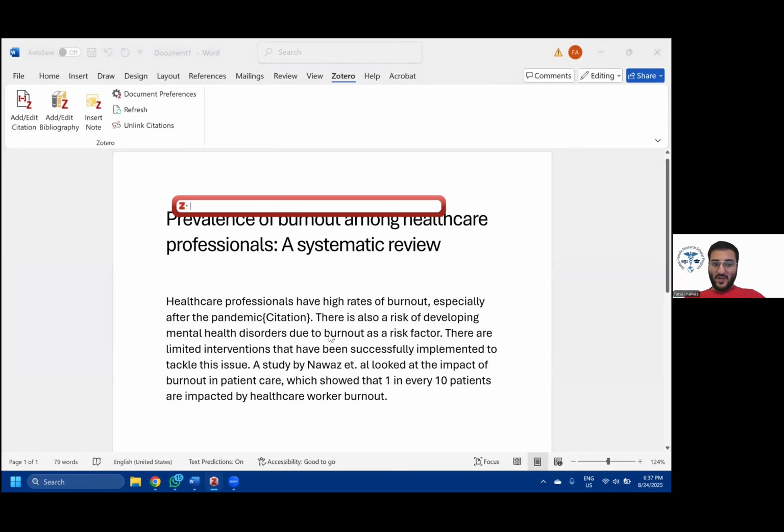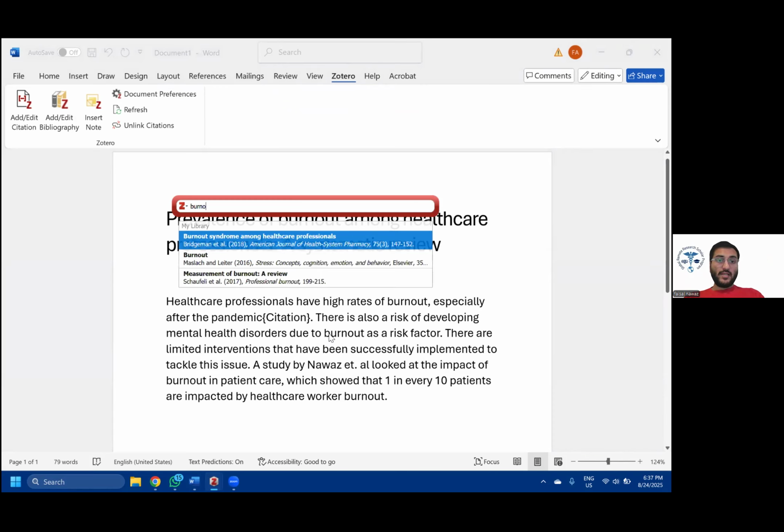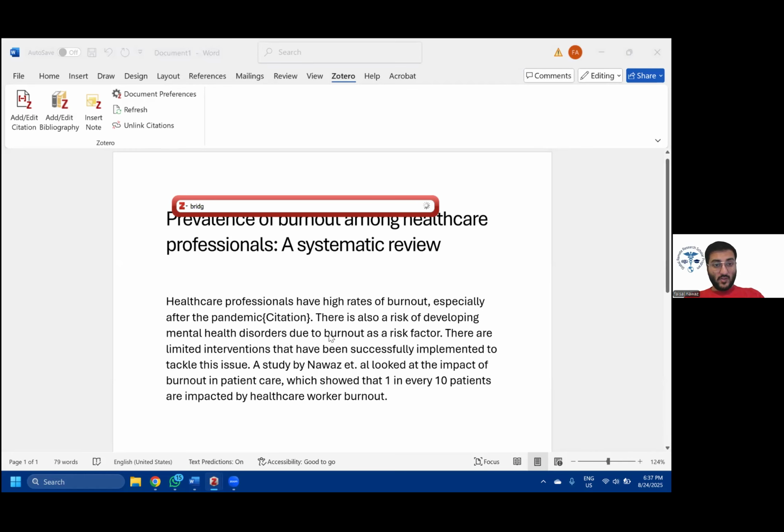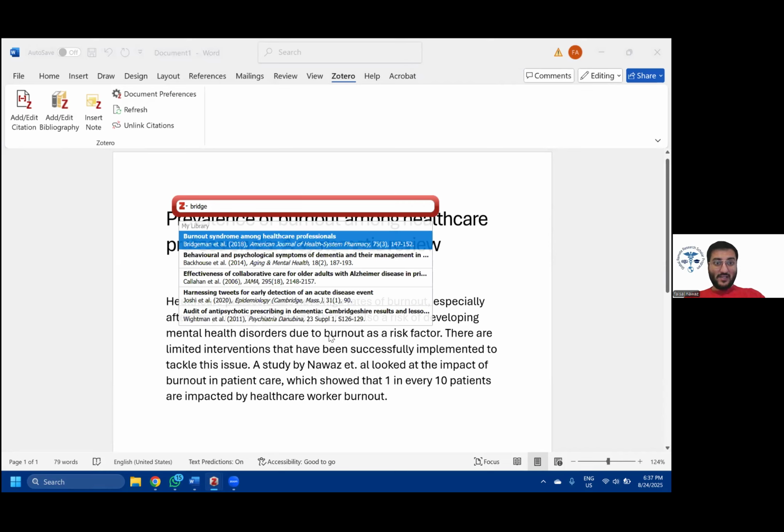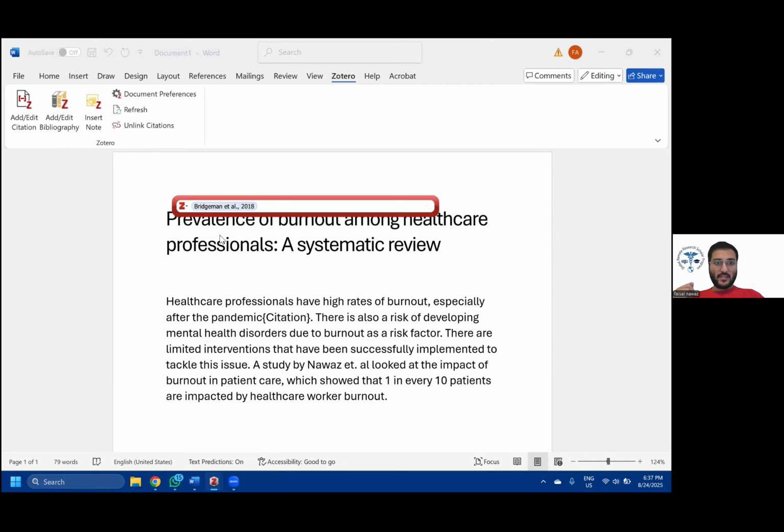Now a small search bar comes up, and here you get to type in the title of the paper that you wanted to reference. And you can either type the title, or if you know the first author's name, you could type that as well. And you see the list of papers coming up. And these papers can be from other folders that I have. So that's very interesting. You might have papers in a different folder that can come in and get cited here if you wanted to. But for our sake here, I wanted to cite this particular paper on burnout syndrome among healthcare professionals. So I'm going to click on that.